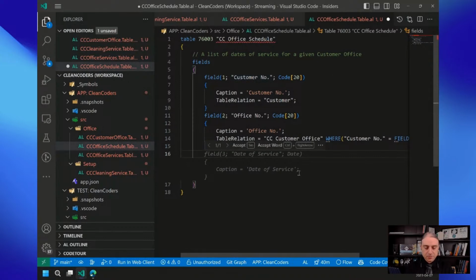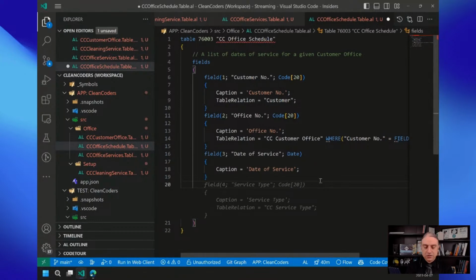So now we've got the customer number, office number, and let's go ahead and we'll say, yep, we want a date of service. Sounds good. And then it can potentially say, okay, well, maybe you do different services on different dates. I'm going to keep it simple for today's demo because we're already at 45 minutes. I'm just going to have straight a list of dates, and the services that are booked are the services that are performed on that given date.